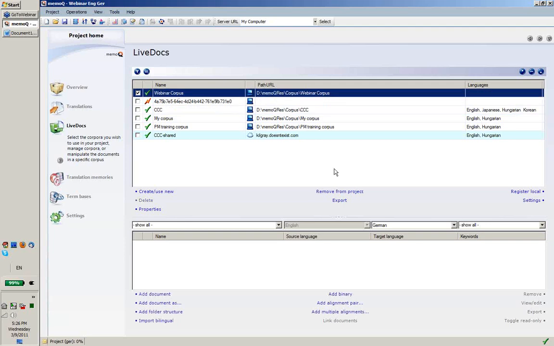But now let's add some new content. And what sort of content can that be? It can be bilingual documents, it can be monolingual documents, even binary files, or it can be alignment documents. And that's what I'm going to do. I'm going to add an alignment pair. Previously, alignment used to be a separate category. Now we moved it into live docs. So to add an alignment pair, I'm just going to use this link, add alignment pair.